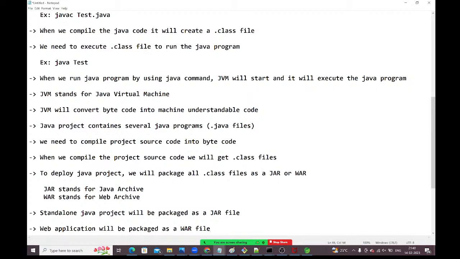If you don't have Maven, what do you need to do? Manually, one by one, you need to run javac file name, javac file name, again and again, for hundreds of files. It is very difficult. That's why we are using build tools. Maven is one build tool. Maven will take that Java project, convert the source code to bytecode, and create a package, a jar file or war file.